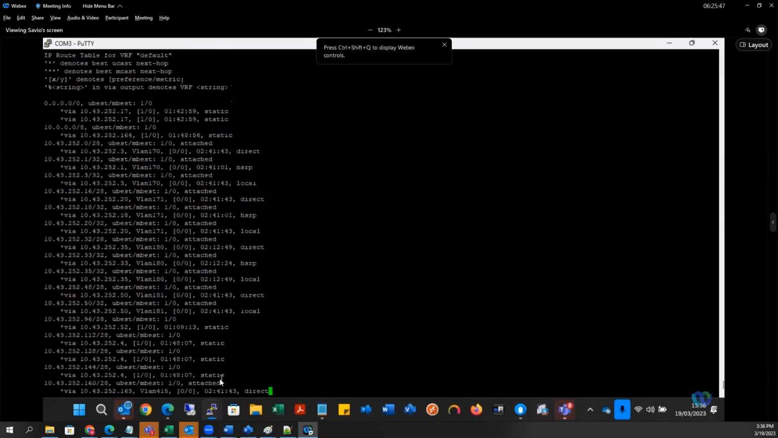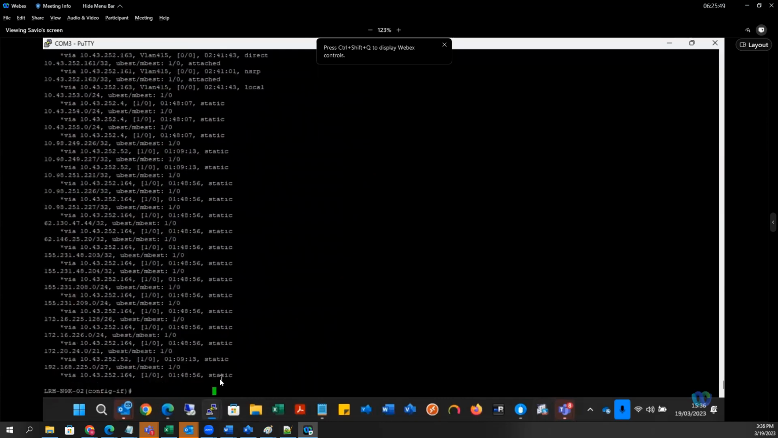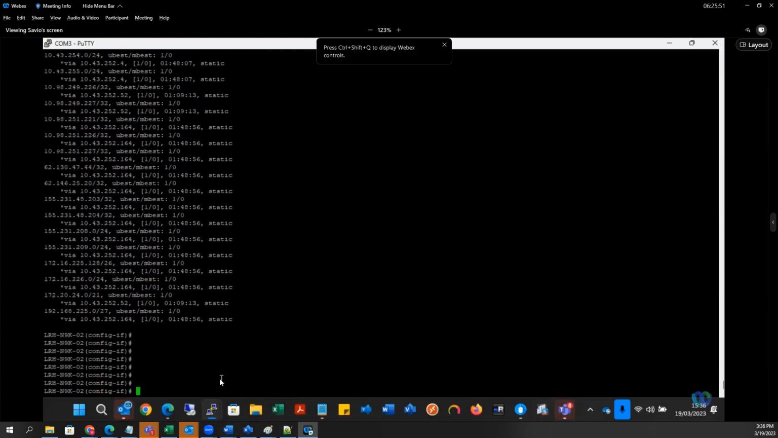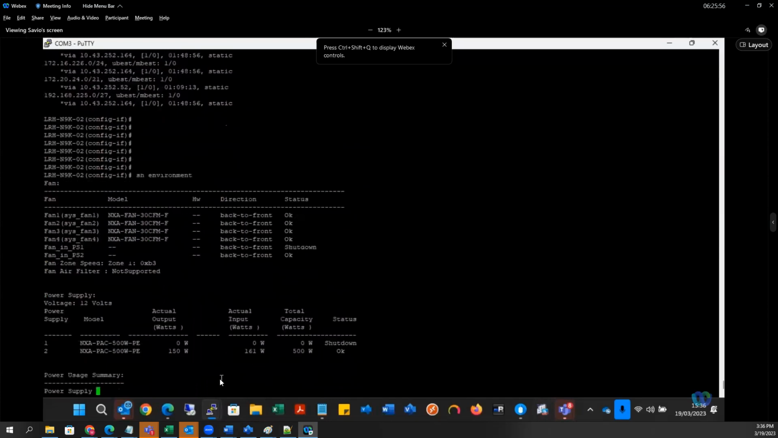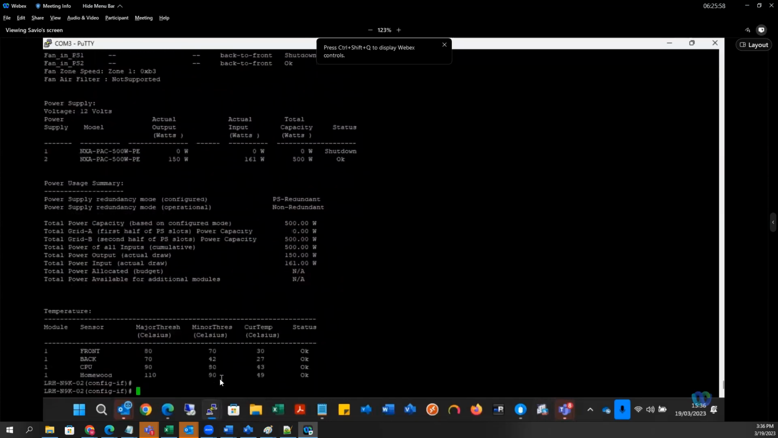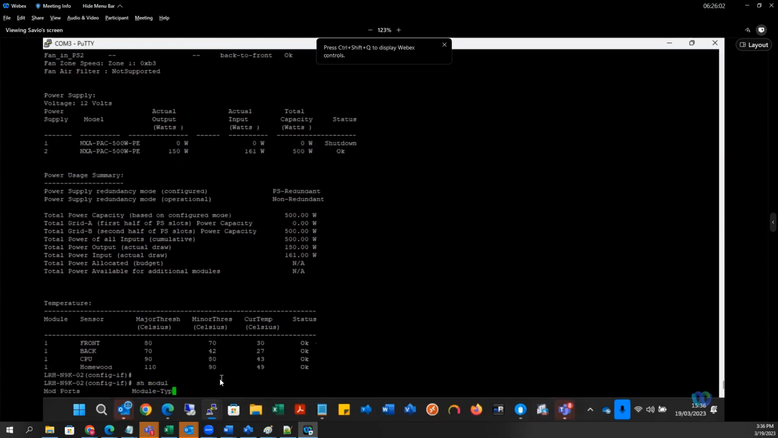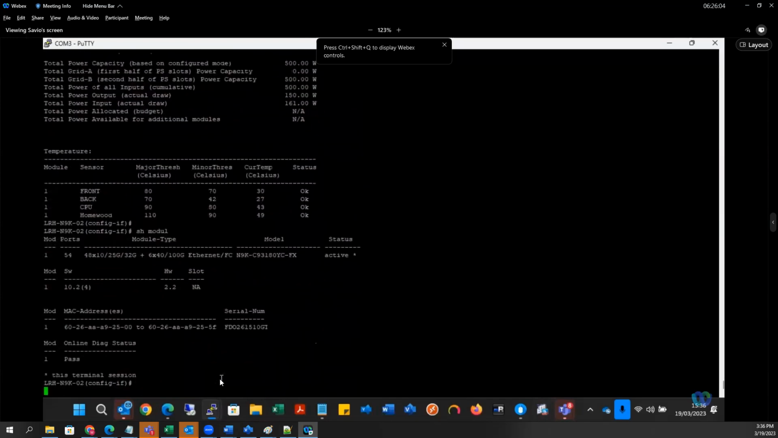Port channel 10 is working fine. So the static routing, this is all verification we can do. If I say yes, the show thing is I cannot connect to the environment. All health is fine before I move to the new session. So modules, this is all fine.